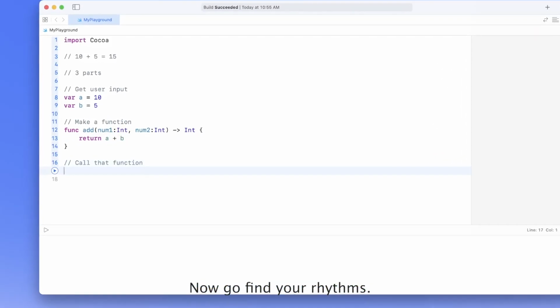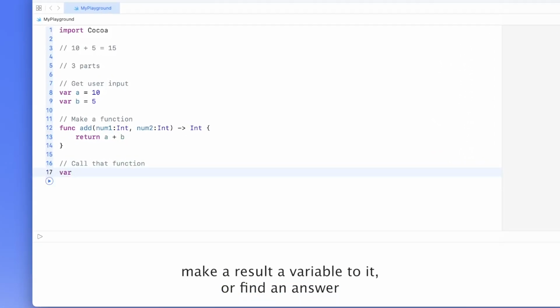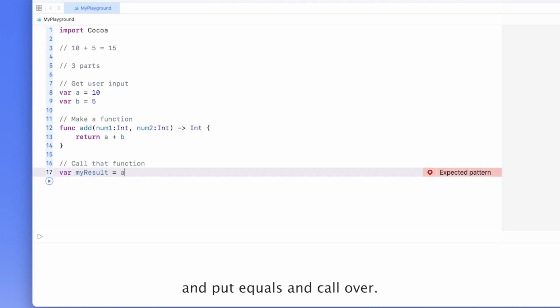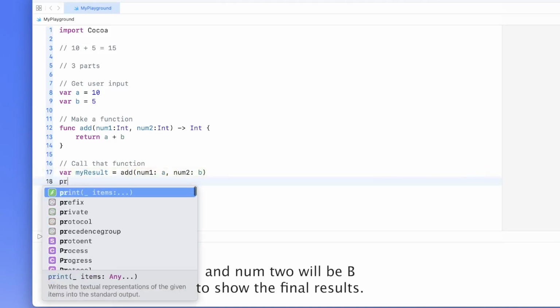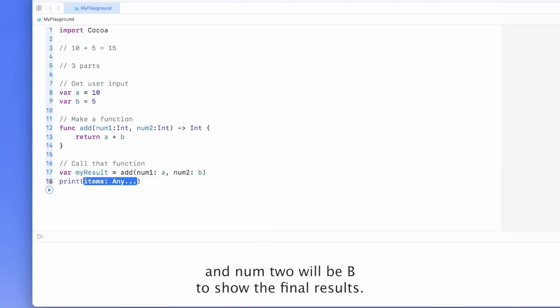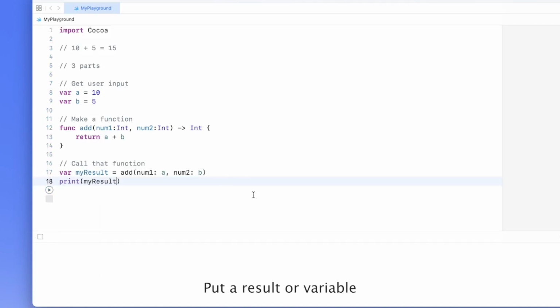Now, call our final results. Make a result variable to store our final answer and put equals and call our created function name add, as num1 will be a and num2 will be b. To show the final results, put the result variable in the print function.